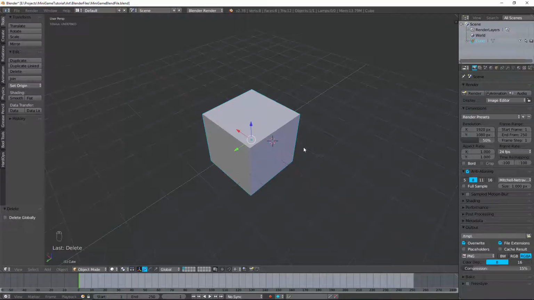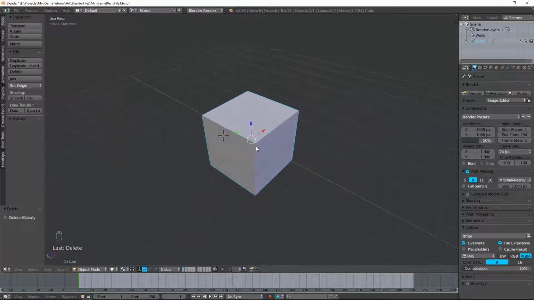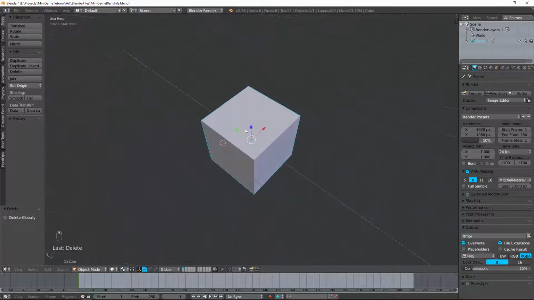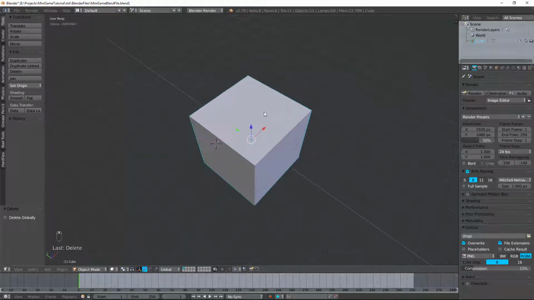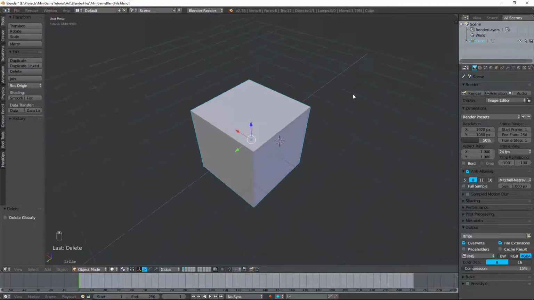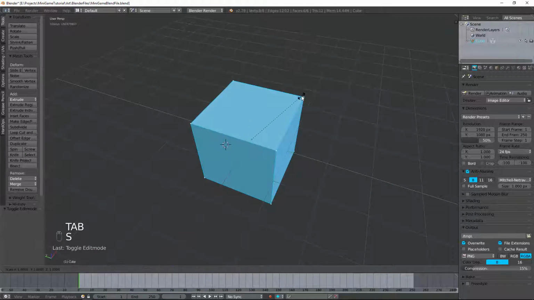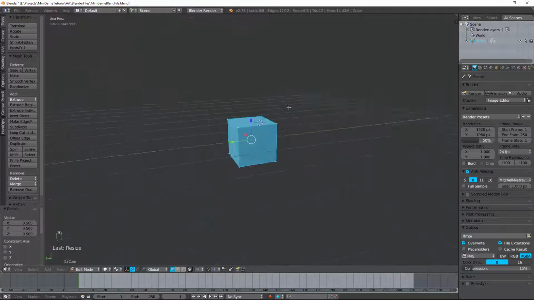Now, how big is that in physical space? That is about 1 meter. So here we have a 2 meter by 2 meter by 2 meter cube. That's roughly 6.5 feet by 6.5 feet by 6.5 feet. So I'm going to take this box and make a reference of how big I want my bow to be, so it's not too big, not too small. Tab into edit mode, hit S, and then 0.5 to scale it down like that.